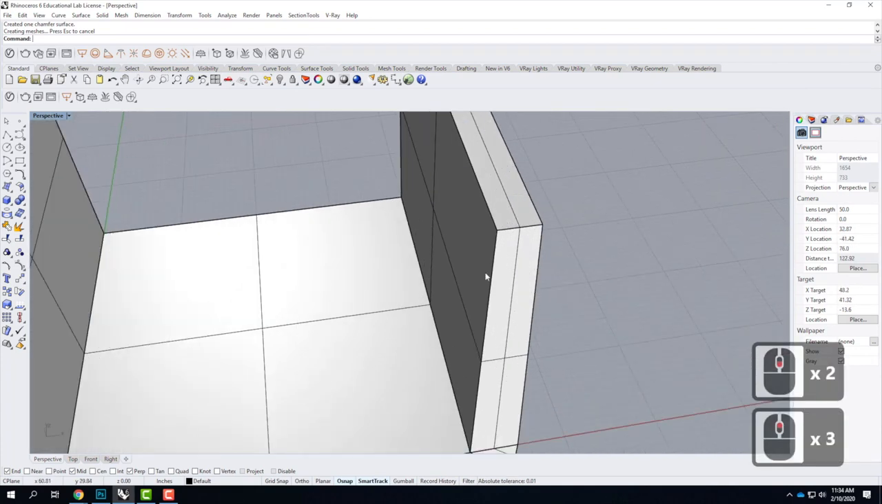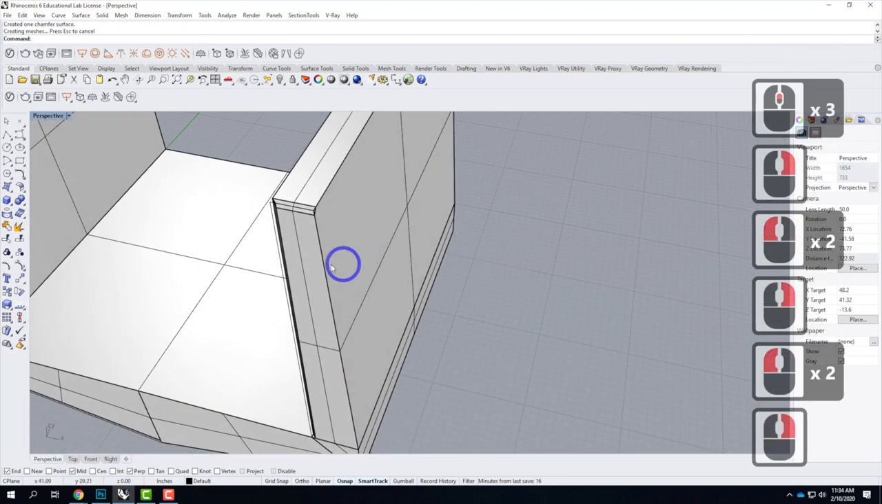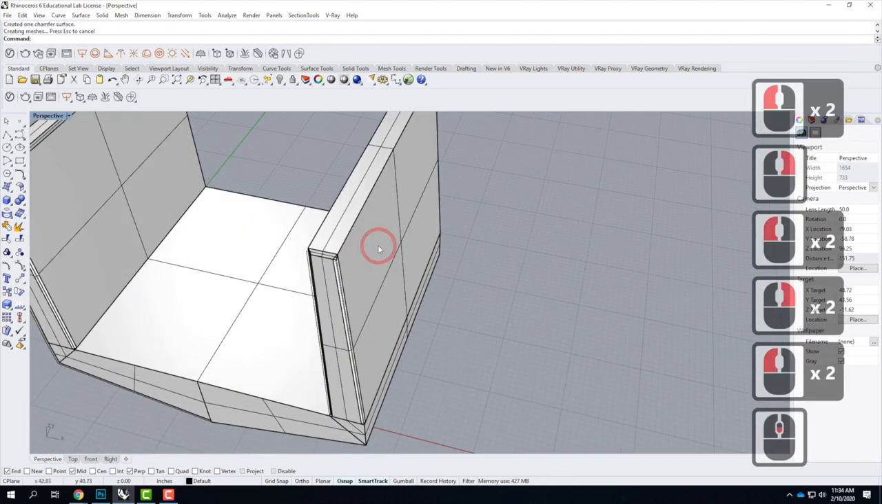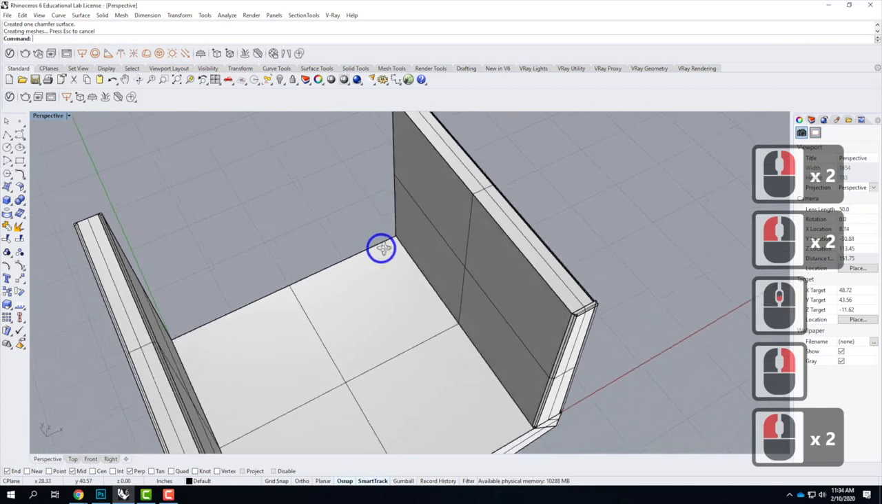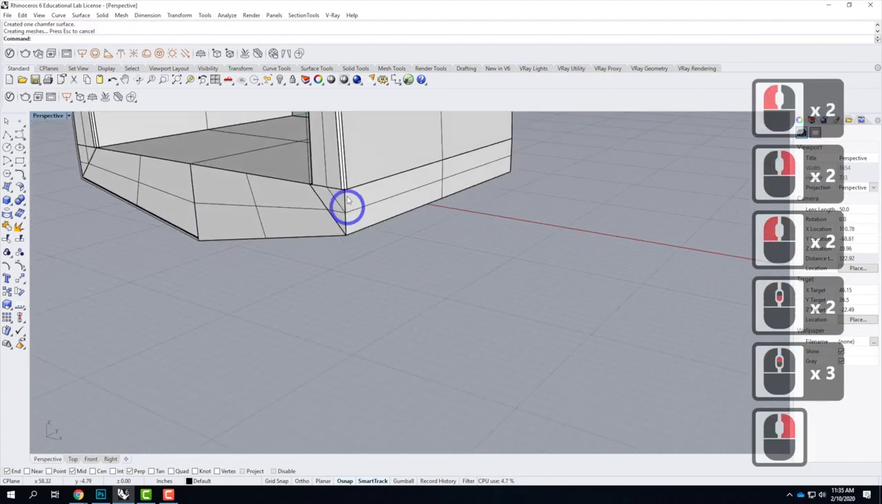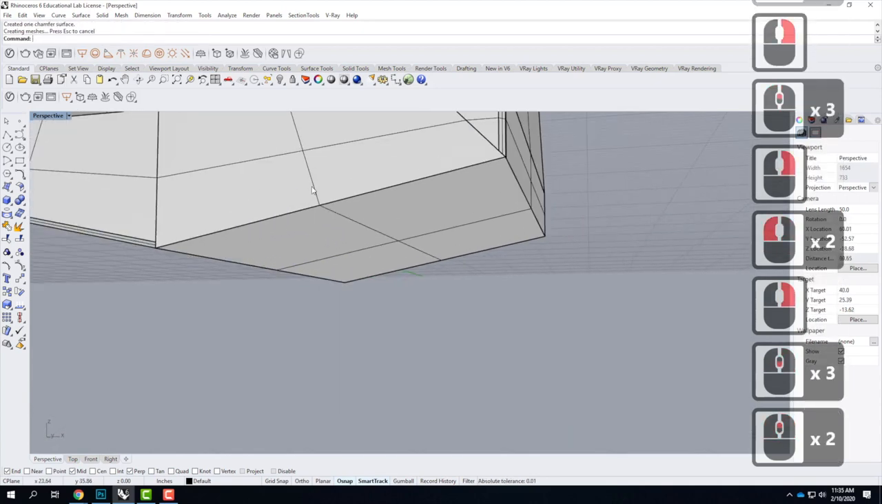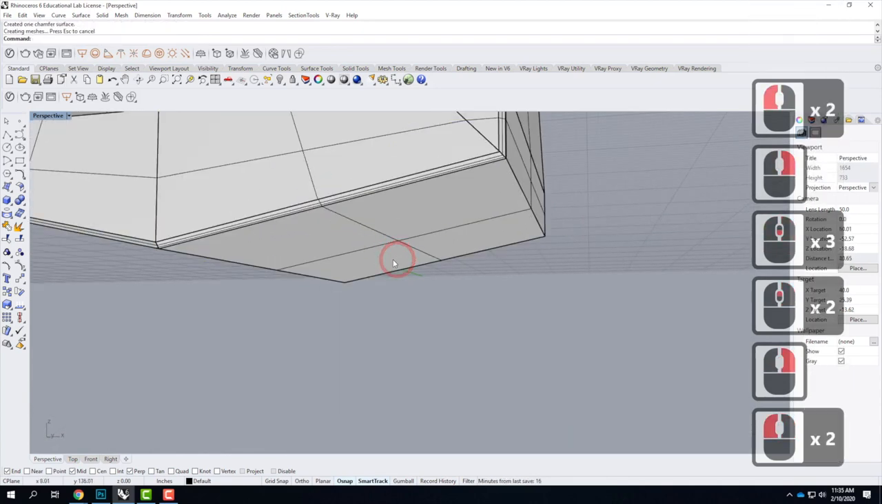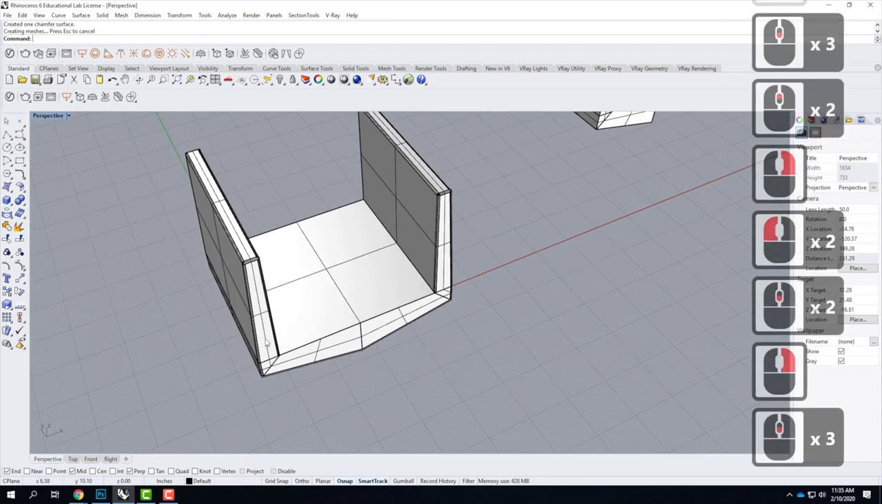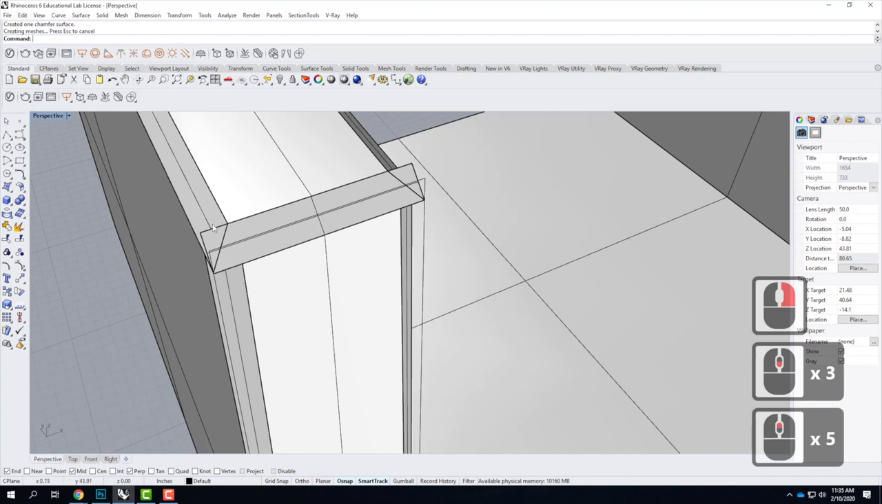But I can work my way over on this side and do the same thing. So those two, these two, these two, that one, and that one. And then I could do that one and that one there. So I've worked my way around and done the chamfers, but I'm still getting these kind of nasty little corners. So I need to clean those corners up.